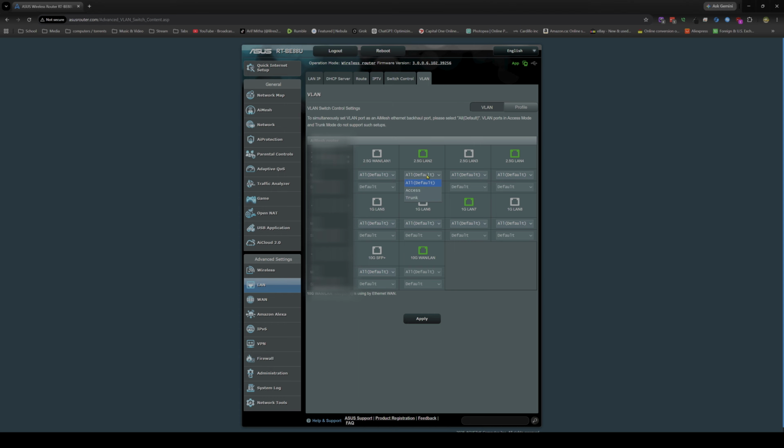So come into the port and you can pick access or trunk. Access is for individual PCs. Trunk is for hooking up something like a switch and then using that switch to hook up the PCs. So since this port I know is connected to this main computer, I'm going to click its access. And now we can pick what VLAN I want to put it on.